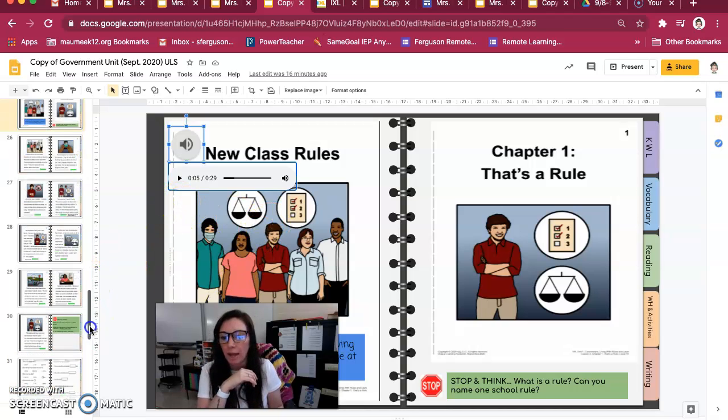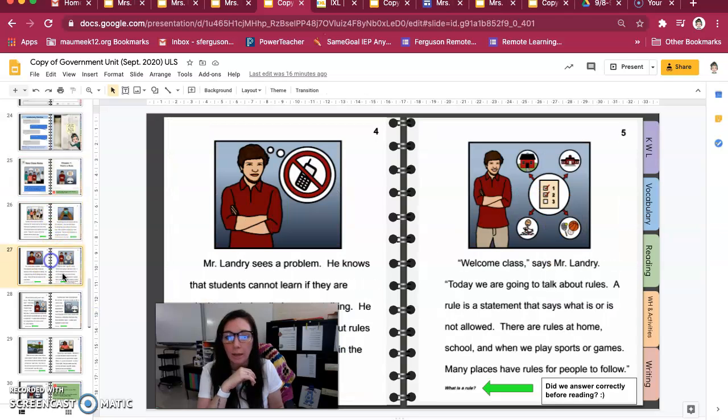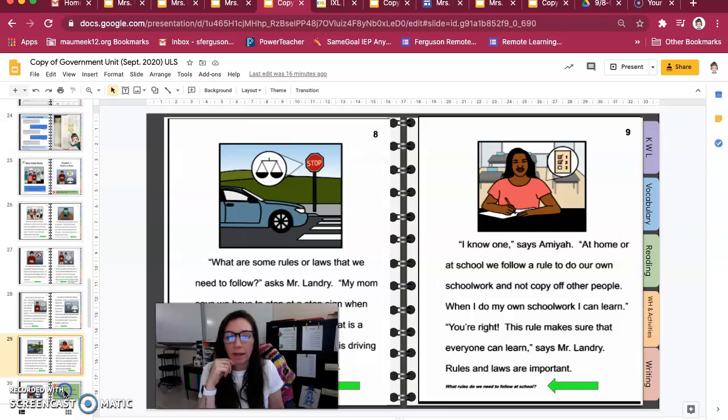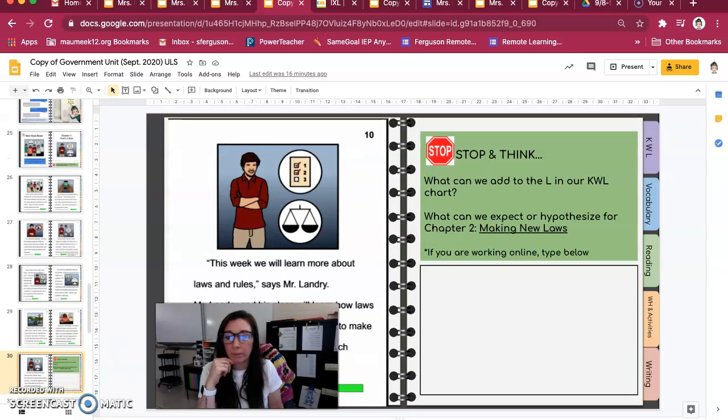Okay, so I've got some audio linked in there too. So if you need it, you can absolutely use it. If you don't, that's fine too. And then you'll just go ahead and go through and read the chapter. Pay attention to the green arrows, okay? Those are leading you to some things you need to be thinking about, all right? And then you might have something to fill in.